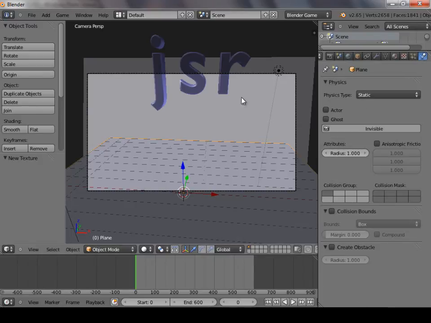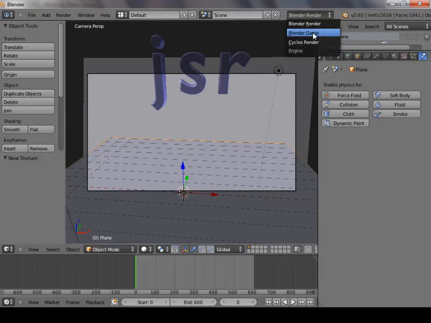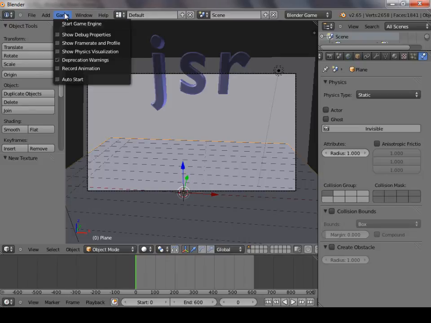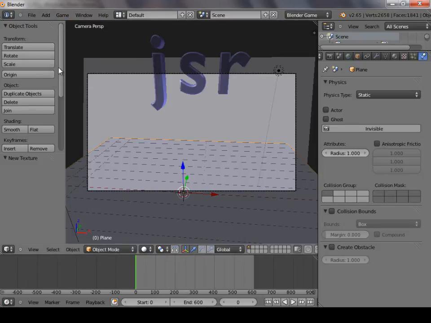Okay, so now let's record the animation. How do we record? Even if we play this, I'm right clicking, by the way, and dragging. We cannot play it because it's in the Blender game. So what we can do is transfer the data to our Blender render. While the Blender game is selected, you go to game and record animation.